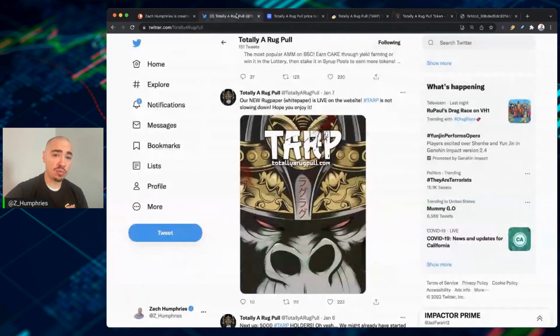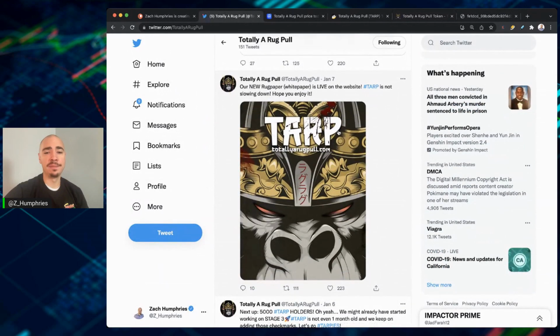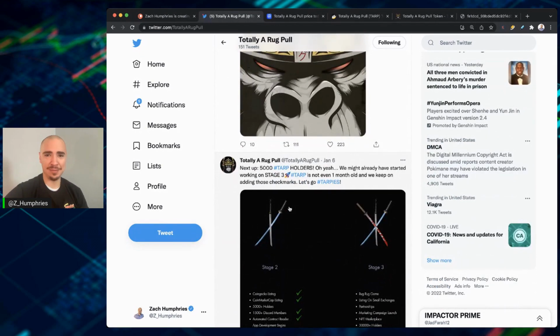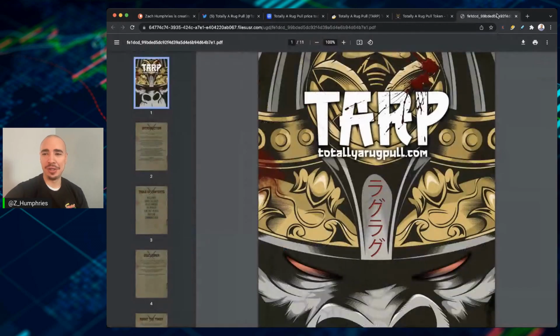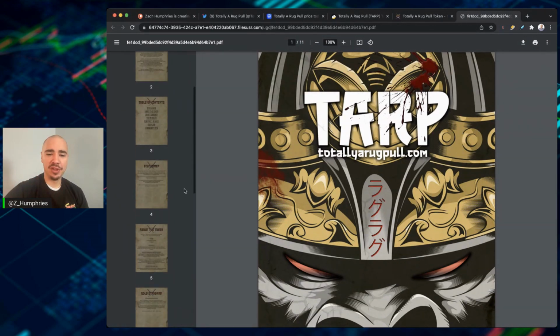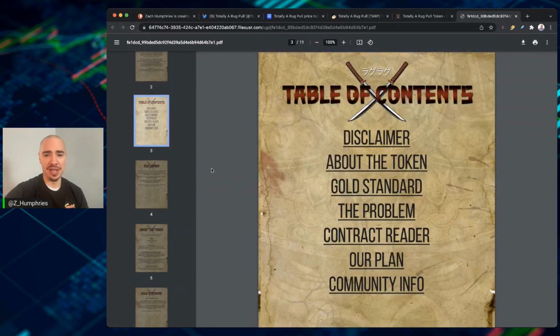Now, something they recently did, this is over on Twitter, they released this yesterday, that their new rug paper is now live on the website. TARP is not slowing down. First off, I absolutely love their logo. Super sweet, but let's jump into their actual rug paper, which is what they call it. It's the white paper, but they call it something a little different to coincide with their brand. Again, their branding here has been phenomenal.